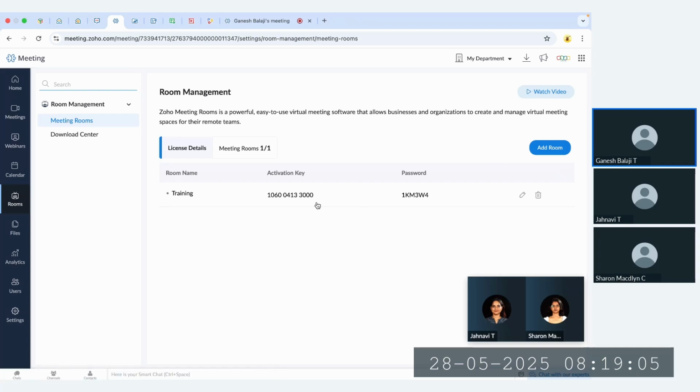So this room can be created by using this add room option. And once you create a room, an activation key and password will be shared, where you need to input this activation key and password in the controller of the respective conference room you are located in. So once it is connected, you both will be virtually connected using this Rooms feature.